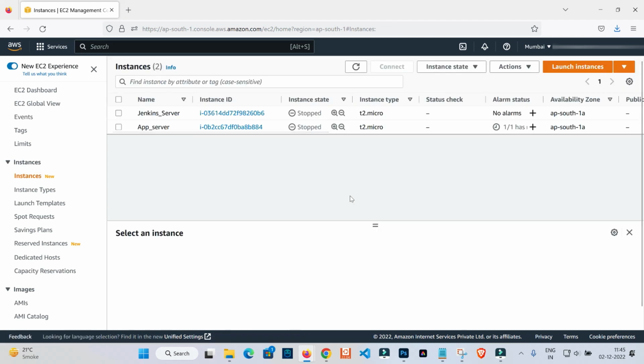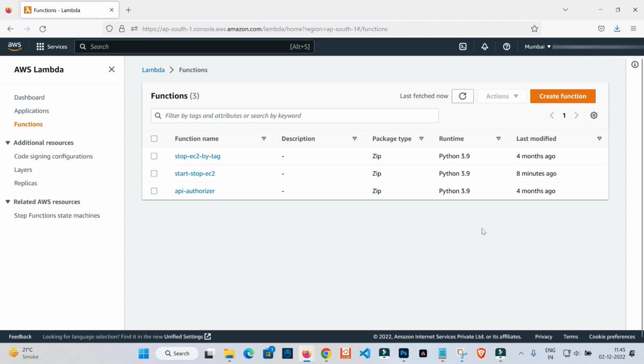So what is the way to do it? I found a way through the API call. I can start and stop this EC2 instance at any point in time. So let's check this out. Let's go ahead and check out the Lambda function. I have written some Lambda functions. I have made the integration with the API gateway, and through that API gateway endpoint, I can start and stop the EC2 instance.